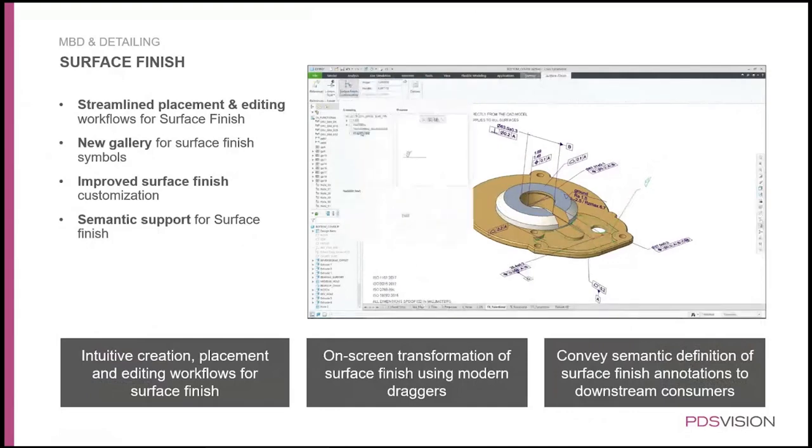And I have to admit that when I looked at this first, I couldn't even tell what on earth was going on with the symbol, since I really had to read through the standard. So the marking has been changed a lot. Also, the way that you put it in the symbols has been changed. What else was there? Oh, it's semantic support for this surface finish.